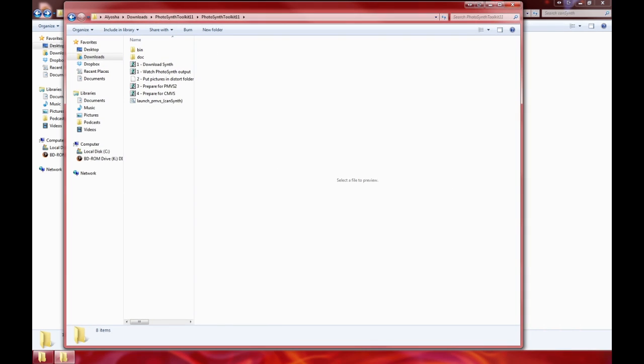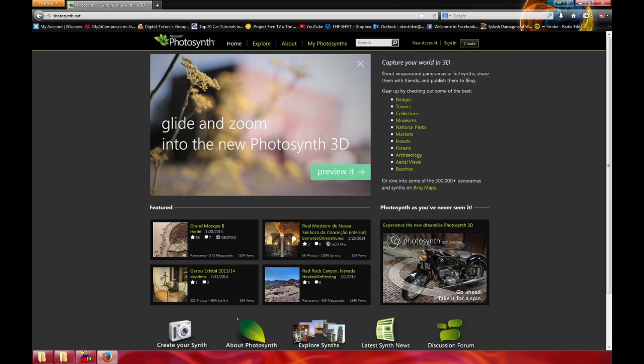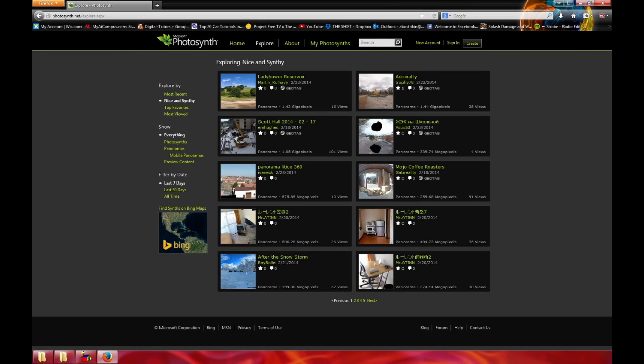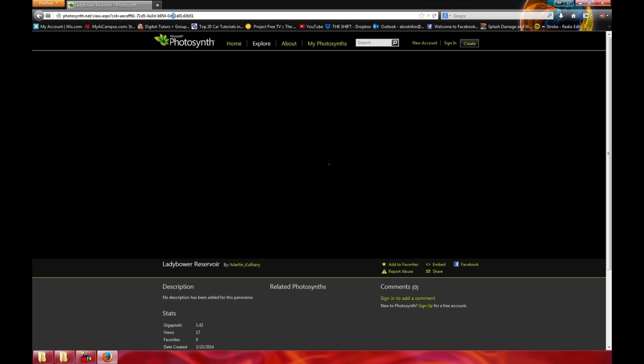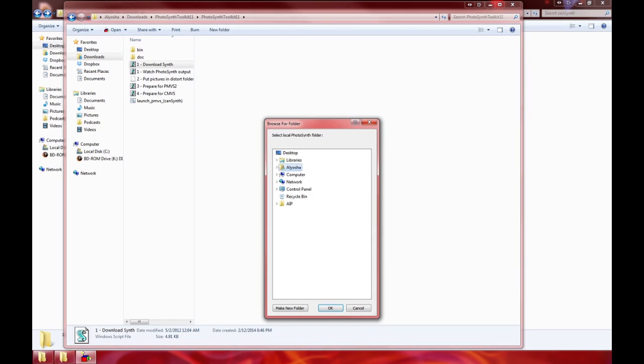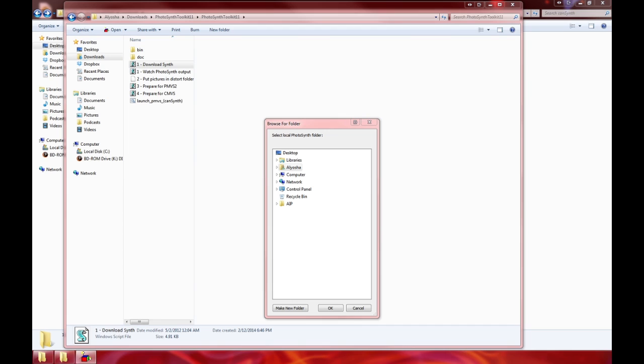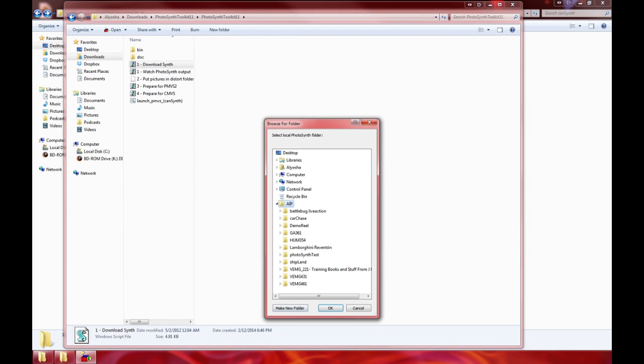Alright, so the Photosynth toolkit looks like this. First thing you do is you click Download Synth. Then what you do is you go to the Photosynth website, and you'll have your own My Photosynths. So for example, if this was my Photosynth, I would just copy the address, and then I would set a save folder on my desktop, and then I would just paste it in. I guess I'll just do one really quick as a demo.